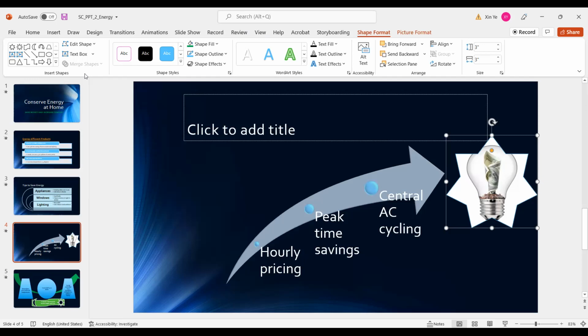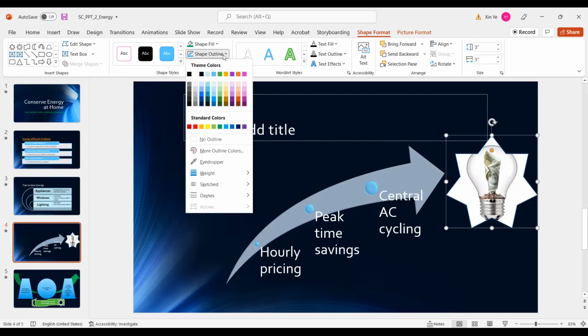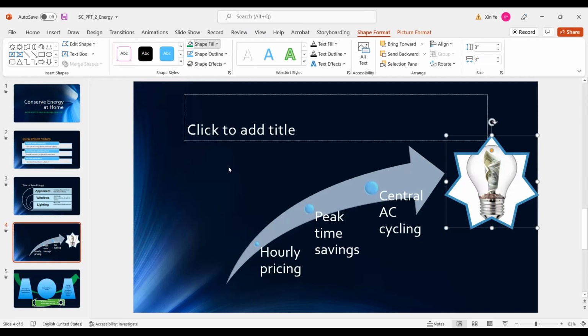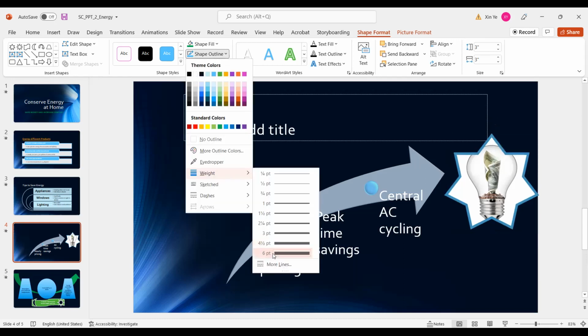Next one is you want to add the shape outline. So with the star shape still selected, we click the shape outline. We point to the weight in shapes. The weight list displays. So we're gonna choose 6 point. Okay. We can see here. Oh, sorry, shape outline. The weight is 6 point. Okay, choose 6 point. After you choose 6 point, your graph looks like this.